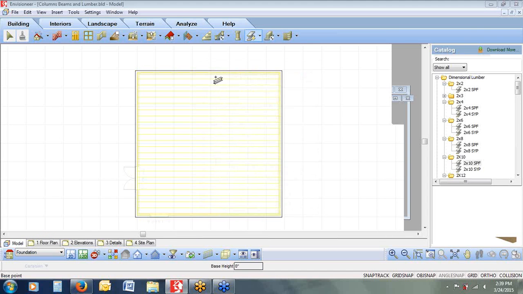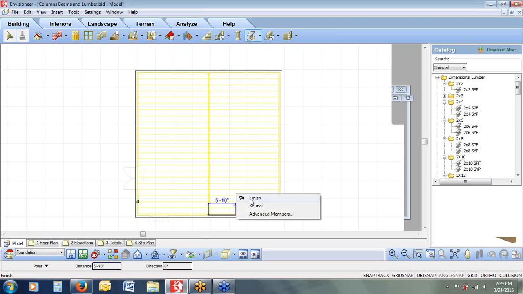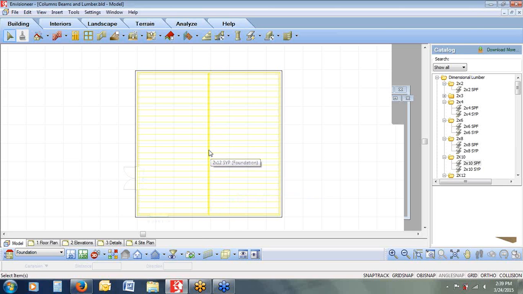I hit insert. I'm going to pick the center point of my wall. See my cursor? It's a circle with an X. If I slightly move it, see how it's not? That circle with an X tells me I'm at the right midpoint of that wall. That circle with an X always finds endpoints and midpoints. So right now I know I'm at the midpoint of that wall. I left click. I draw my cursor down to the opposite side and I left click again. I right click and I tell it that I'm finished inserting the members.